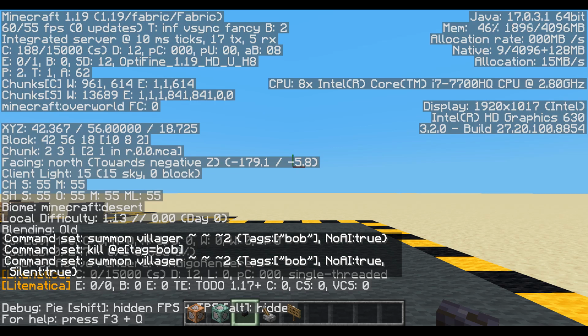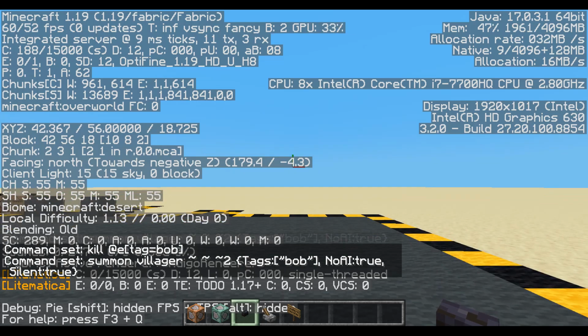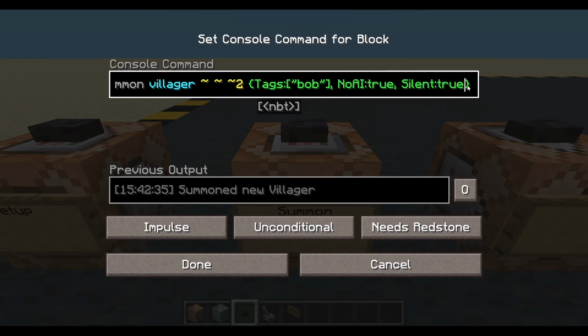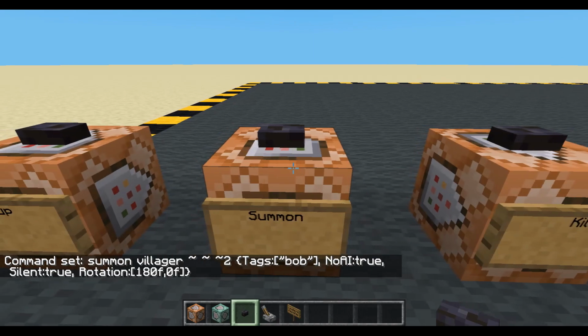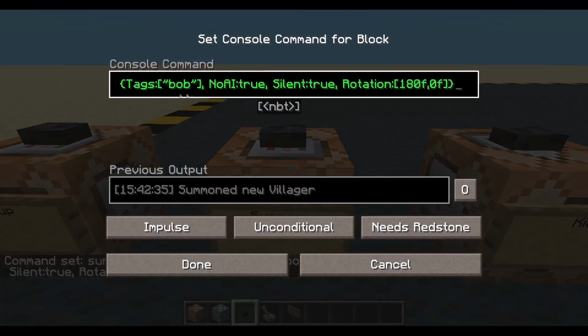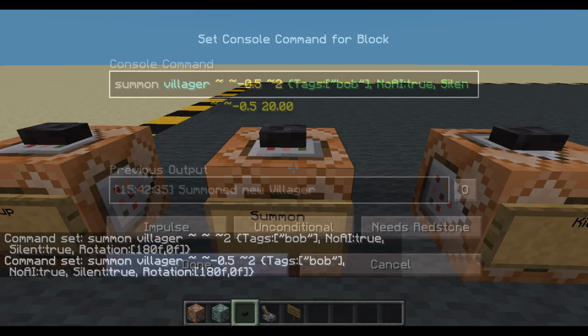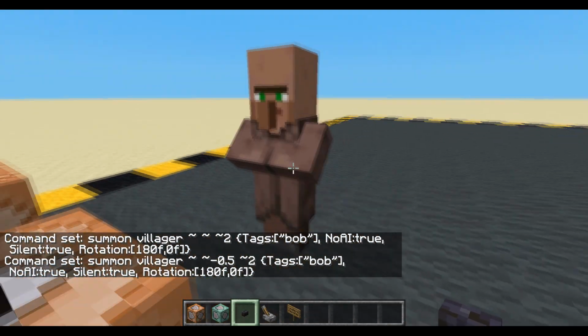F3. What have we got there? 180, negative Z. So let's do his rotation, 180f, 0f. And what was the other problem? Oh, he was flying. That's because we're relative to the command block. So we'll have to bring it down half a block. There we go. There he is.